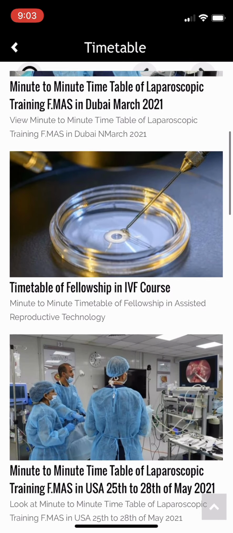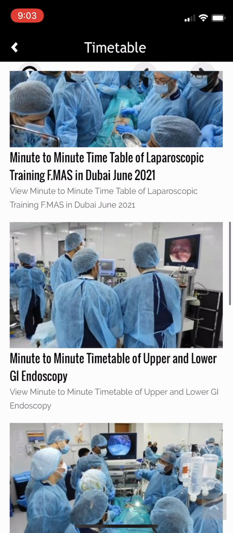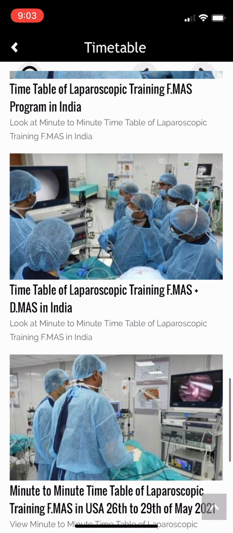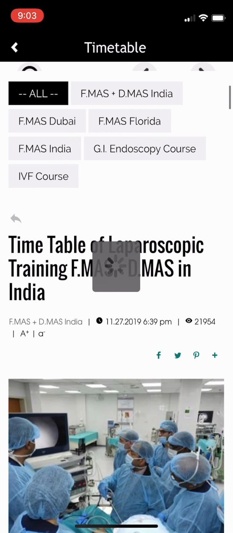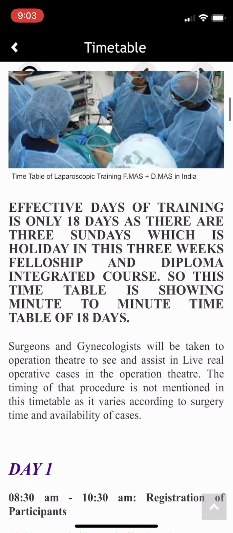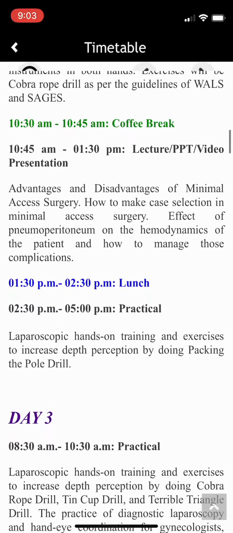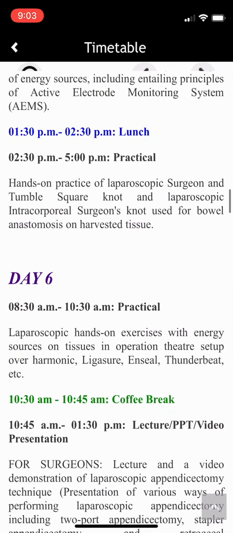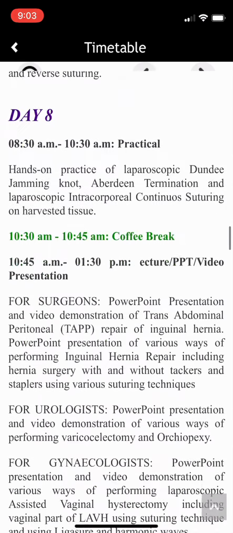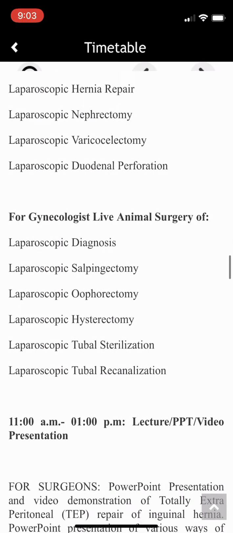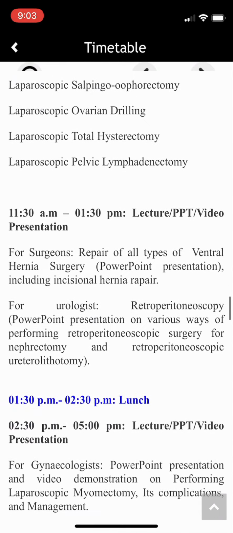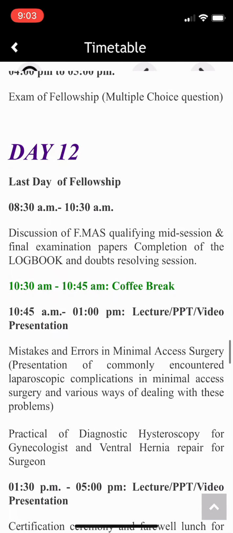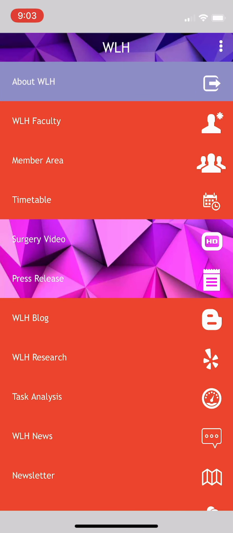Now this is the timetable. Here you can get a course timetable. You can get all the courses, our courses in Delhi, our courses in Dubai, our courses in US. You can see the timetable. Here I am opening the India timetable, and you can see minute to minute timetable. Every minute what will be the agenda, that will be seen here, and you can see date wise and minute wise all the timetable of the course, and all the future courses timetable is listed here.